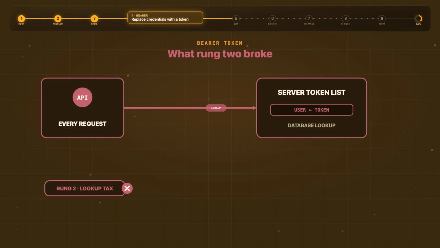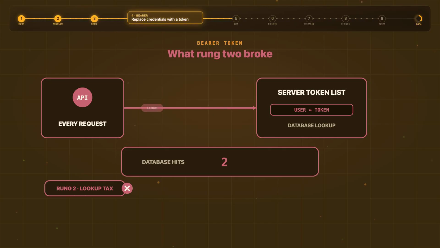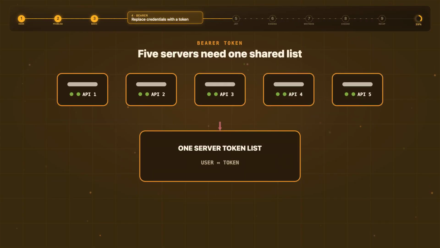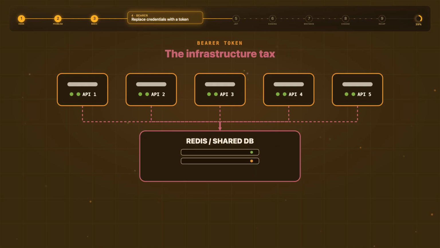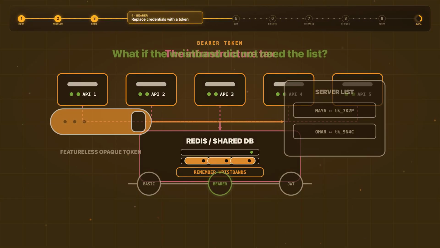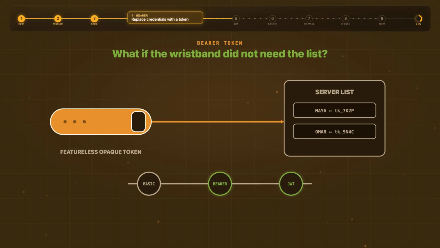That list lookup runs on every request. A database hit every time. And at scale, that's real money. Worse, run 5 API servers and all 5 need to see the same list. Now you need Redis or a shared database, a whole piece of infrastructure whose only job is remembering who's wearing which wristband. Which sets up the next rung perfectly.